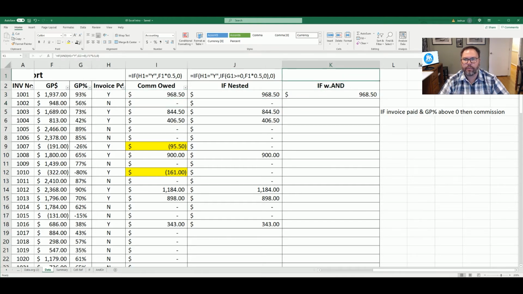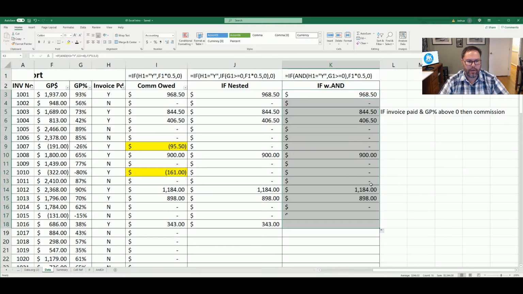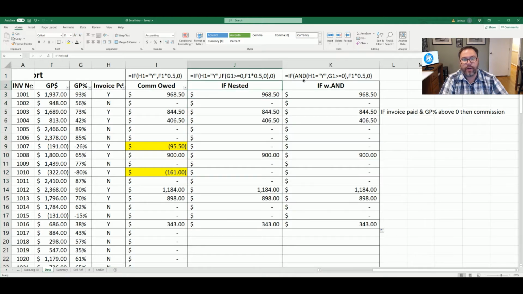Let's come up here so you can see this function as it's written down below, and we're going to copy this down. You're going to see that these two columns, our results are identical. So as I mentioned, with a nested if function, you can check more than one logic test. In our instance, invoice paid equals Y and GP percentage is greater than or equal to 0. If both of those are true, then it's going to perform the function that we set forth. If both are false, or either one of those are false, it will report $0.